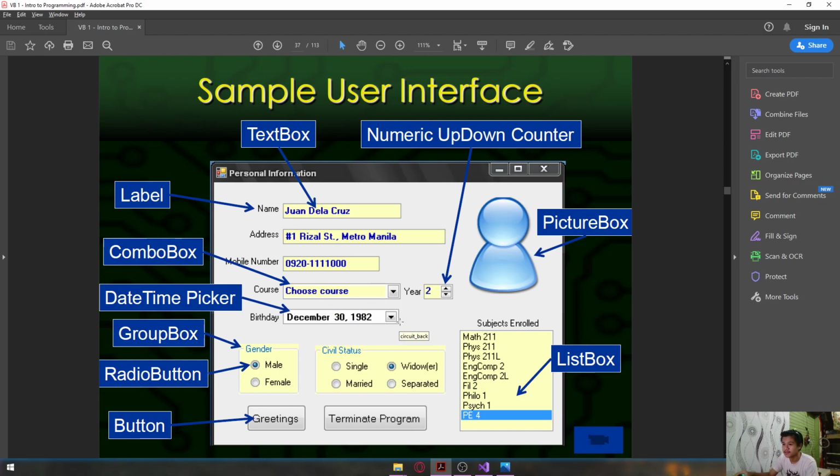Okay, and then for birthday, leave it as it is, a date time picker, but you can set it to your birthday, but it's not necessary. Okay, just for you to know how to edit or modify certain components.